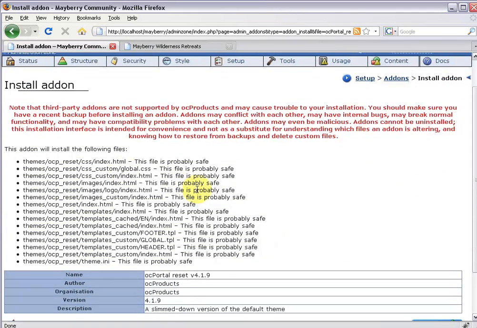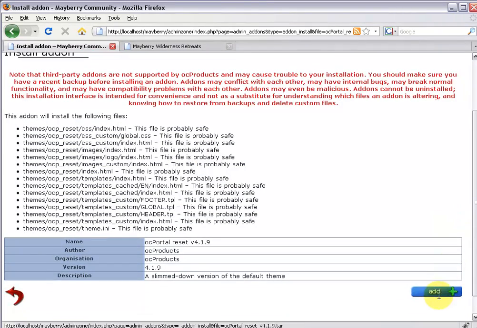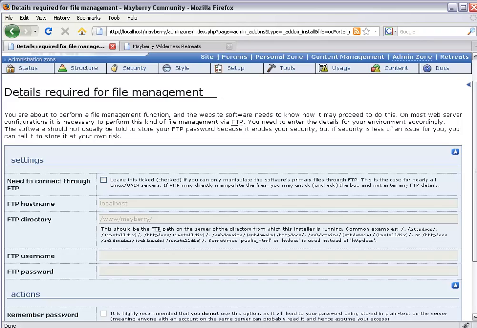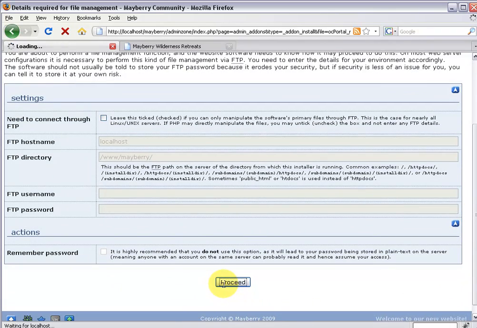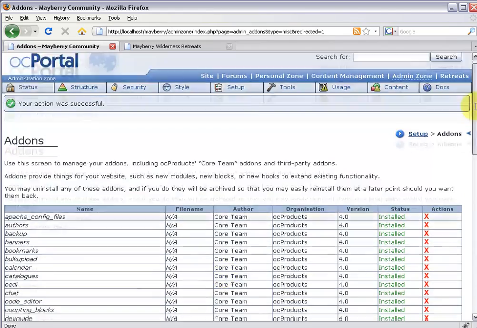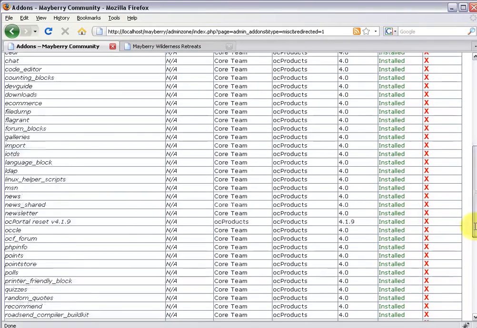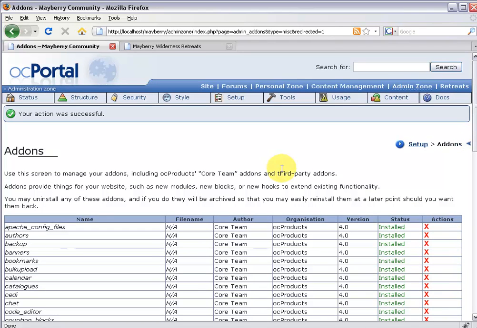And this is letting you know everything that it's about to do, which is great. So add it. Again, if you get this screen, fill it out with your FTP information. Hit proceed. And now if you look on down, it is in fact installed. So, fantastic. The next thing to do is make it ours.